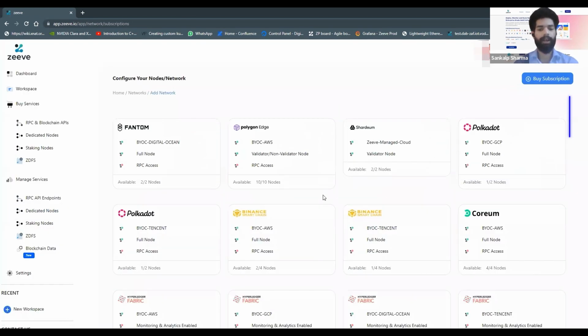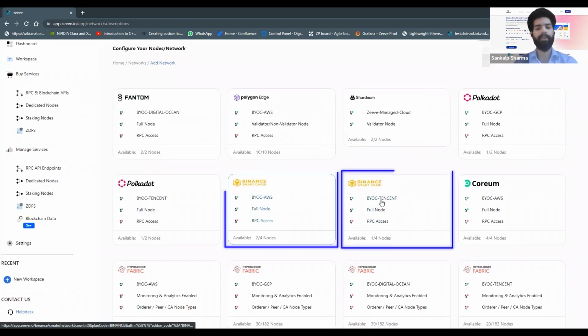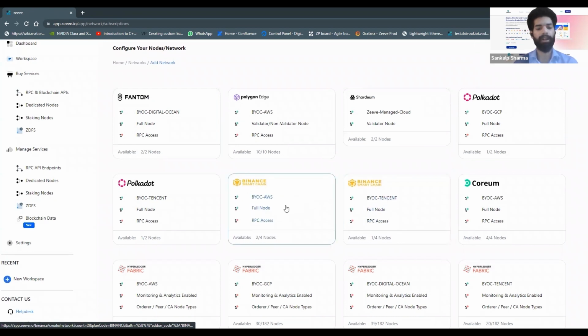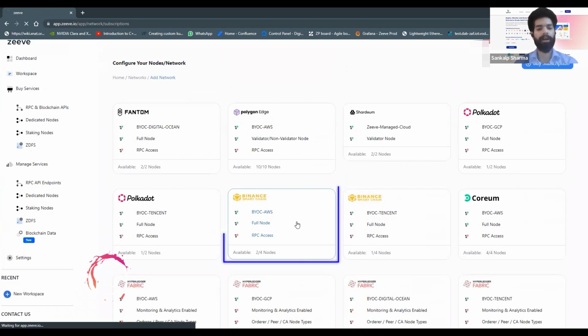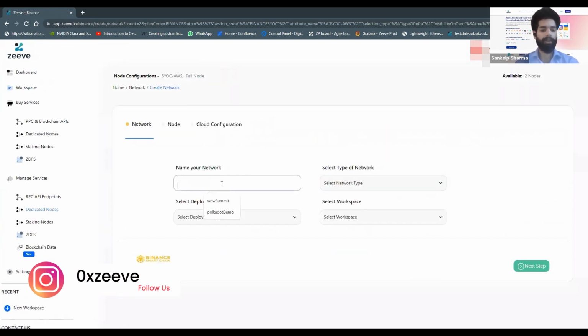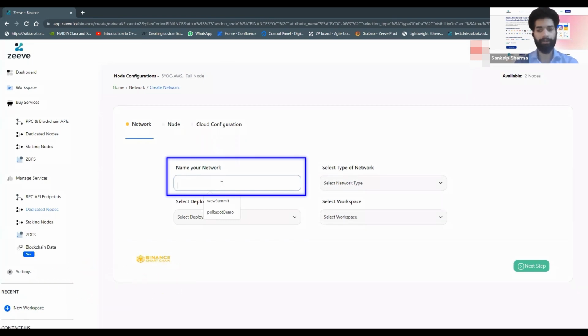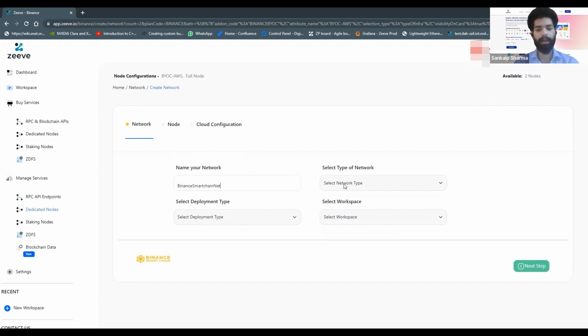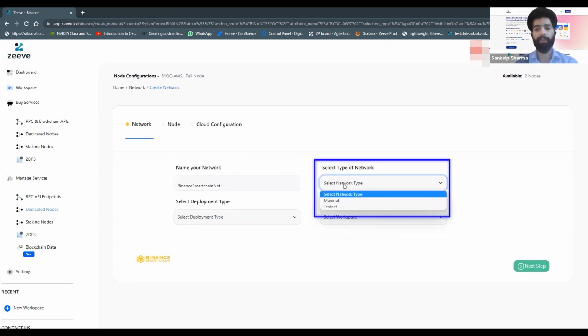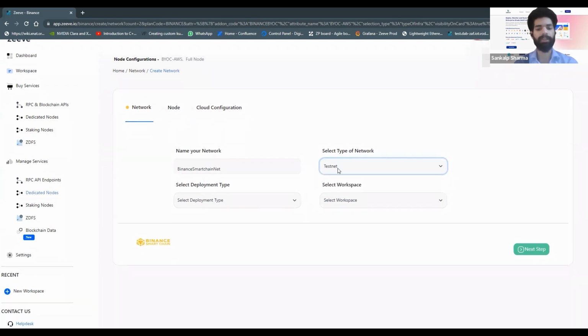I already have some subscriptions in place, so I can skip all of this and just go ahead with the deployment. And you can see in Binance itself, I have a couple of subscriptions with different deployment strategies. I'm going to go ahead with BYOC AWS. I can give a name to my network, so let's call it Binance Smart Chain Network. And I can select the type of network that I want to deploy, whether it's mainnet or testnet. For this demonstration, I'll stick with testnet, but mainnet should all be the same.